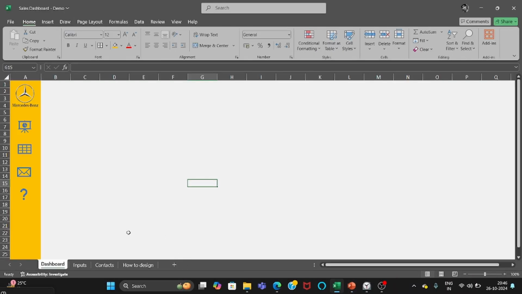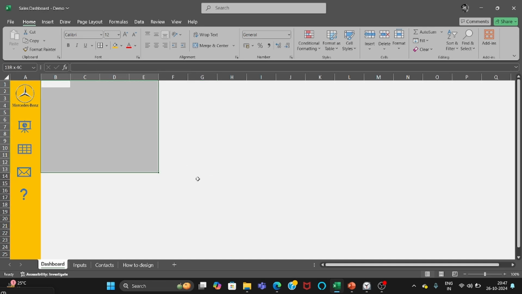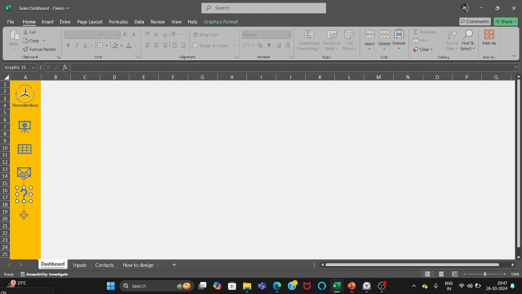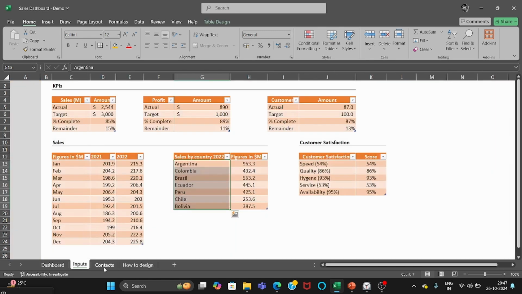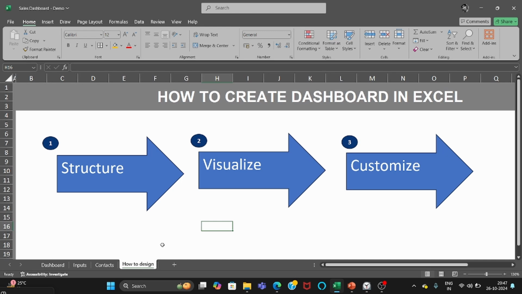Friends, I've created an Excel workbook, and the first worksheet has the dashboard that we are going to create. This is the dashboard layout, and I have some icons that are already placed on the dashboard. Next, I would want to explain some of the data that I have created. Using this data, I'm going to create the visualization for the dashboard. I have some contacts also.